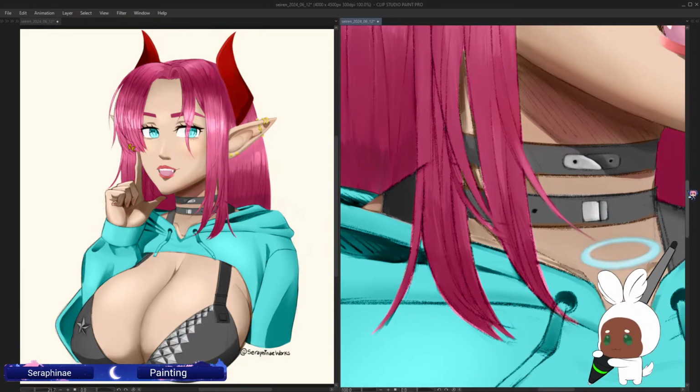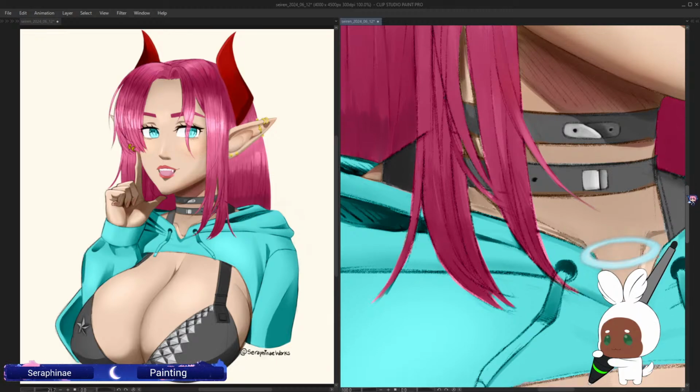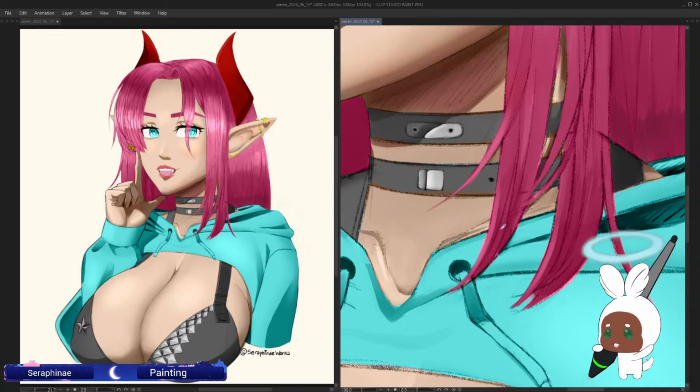Oh, you know what? I think some of this should be in light. The front part here, these front hairs should be in light. There you go.